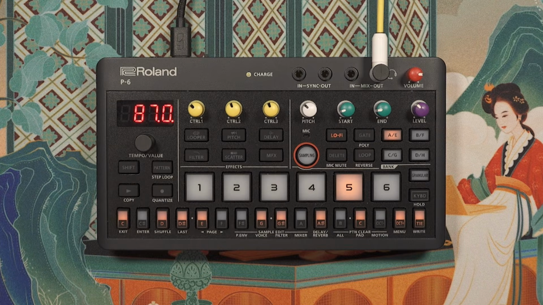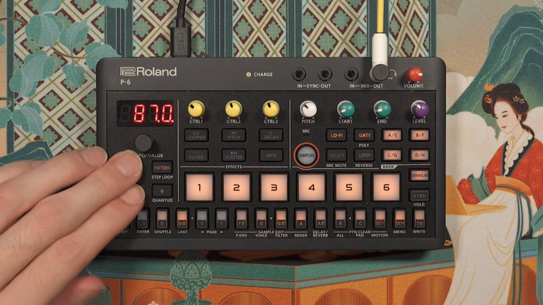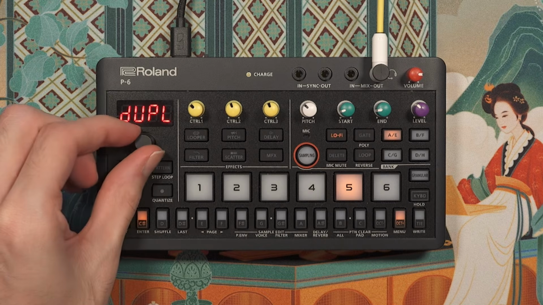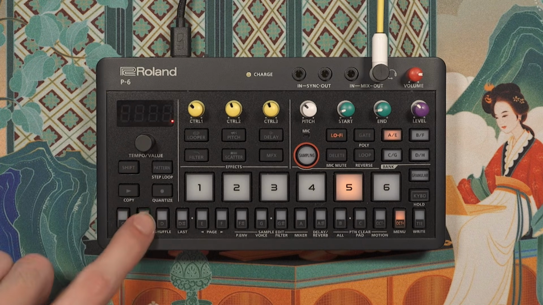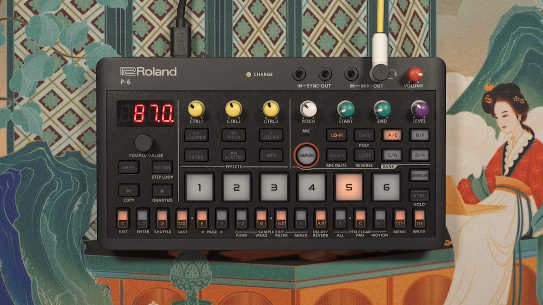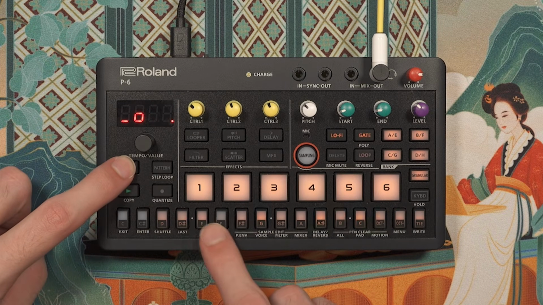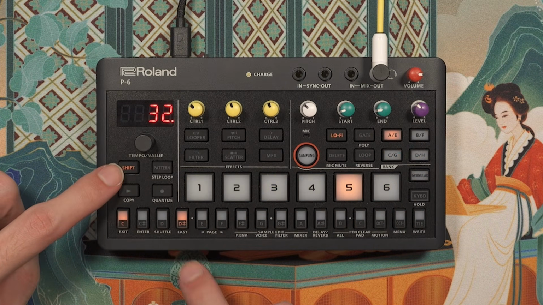So you can duplicate a pattern by holding the Shift button and then pressing play. And then turn the encoder knob until you see the duplicate option, and then press enter. And now the pattern will be twice as long. So this pattern was originally 16 steps, but now it's 32.